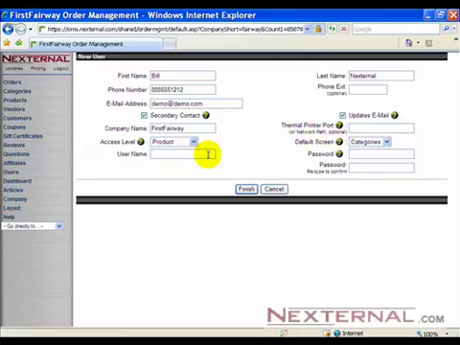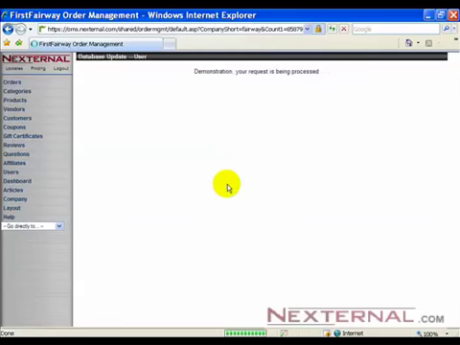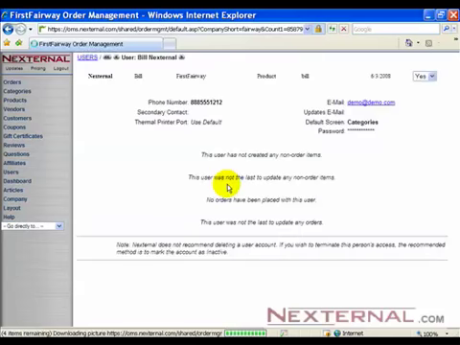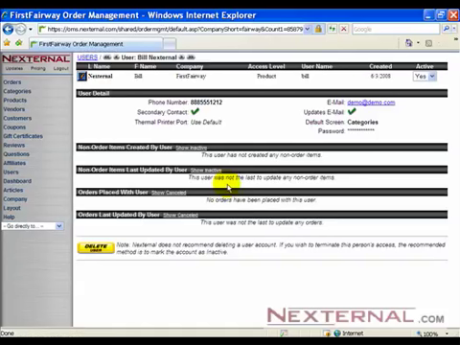After you've determined the default screen, you'll want to set them up with a username and a password. Now the passwords have to be at least 8 characters long, and they also have to be a mixture of letters and numbers. Once you've set that up, click Finish. And this will take you to the confirmation screen.